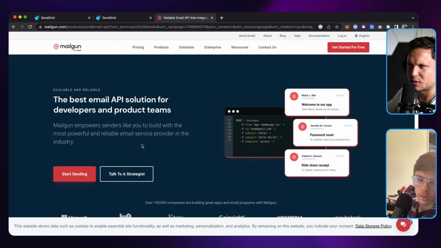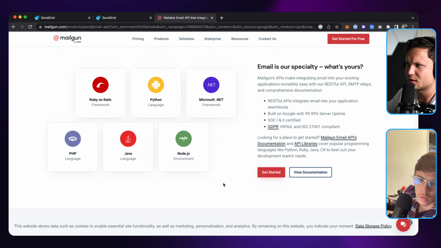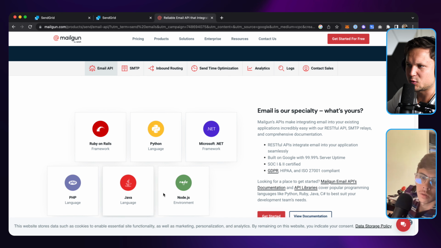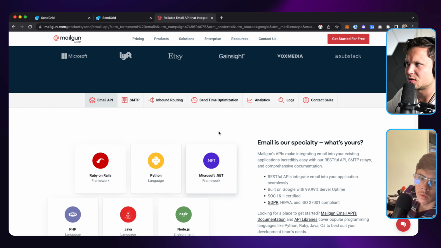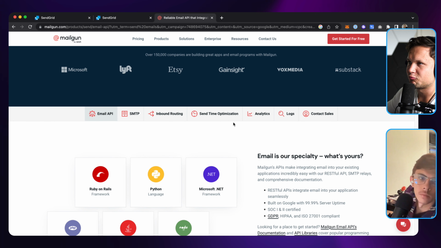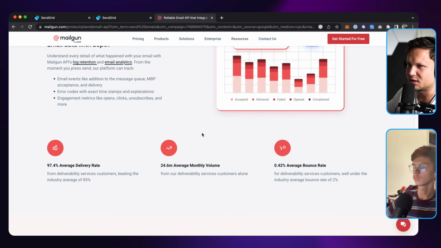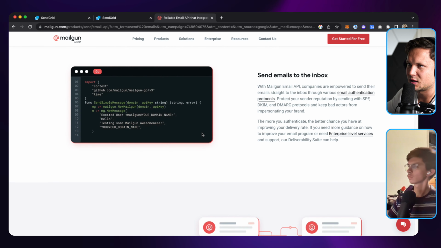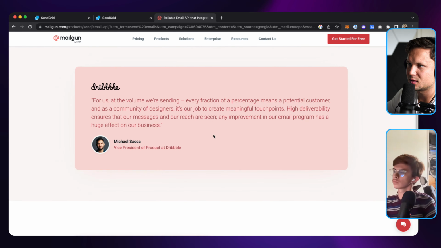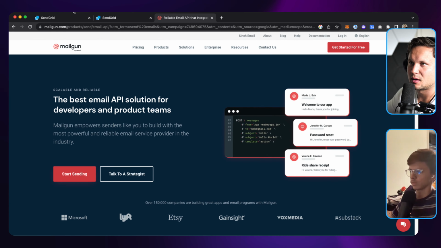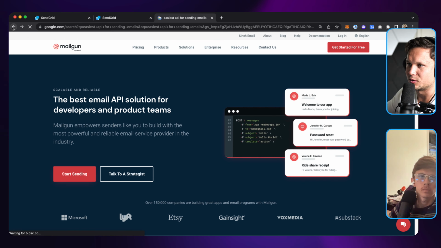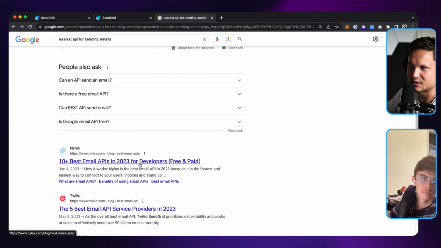PowerSend is like you to build with the most powerful and reliable email service provider in the industry. And then it works with PHP, Java, Node.js. Oh, I mean, it's not too bad, I guess. But even this, I believe this requires a backend. How have we not figured out an easy solution for sending out emails, bro? This is insane.